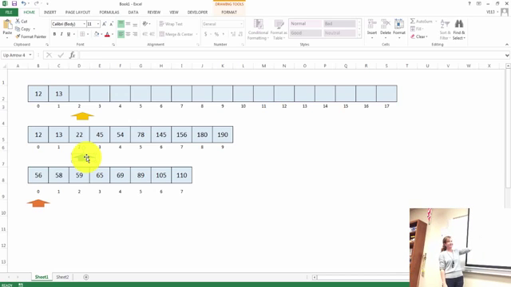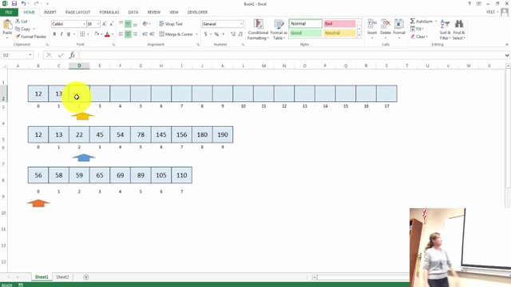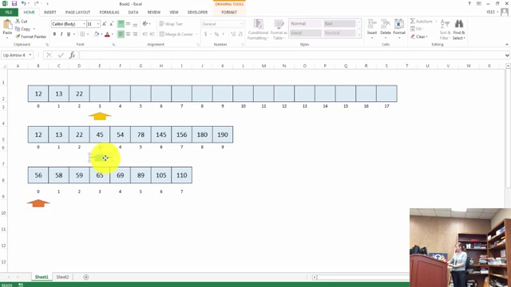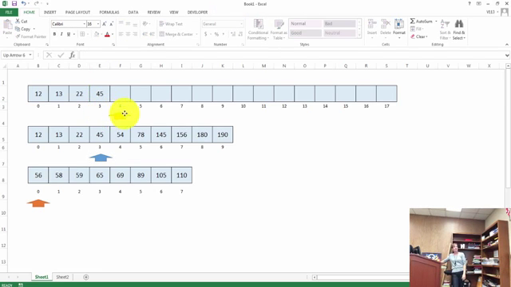Now we're looping. Compare blue to orange. Blue is less than orange, so we copy blue to the new array. Copy the value at blue pointer to this array. We increase yellow. We increase blue. We compare blue to orange again. Blue happens to be less than orange, so we copy the value at blue pointer. We increase yellow. We increase blue. Compare blue to orange. We copy that blue. We increase blue. We increase yellow.